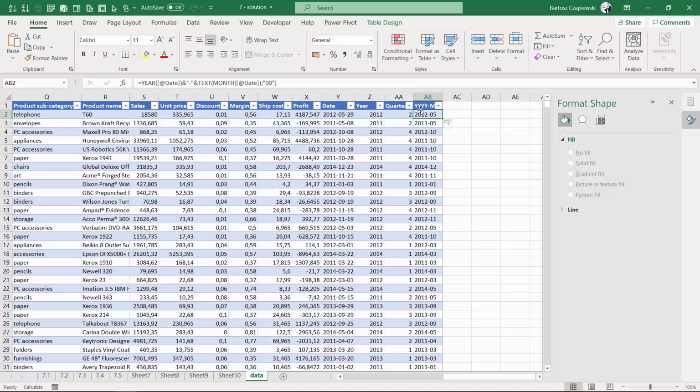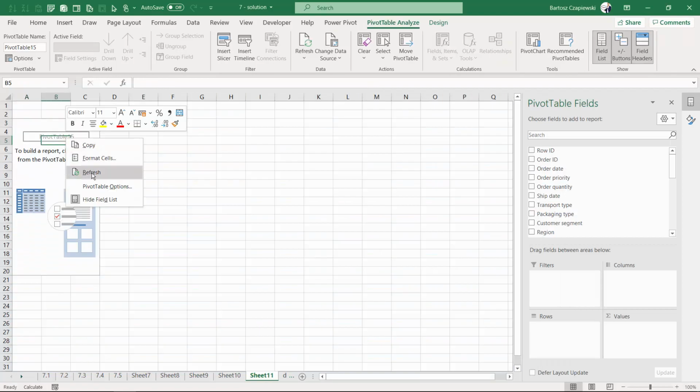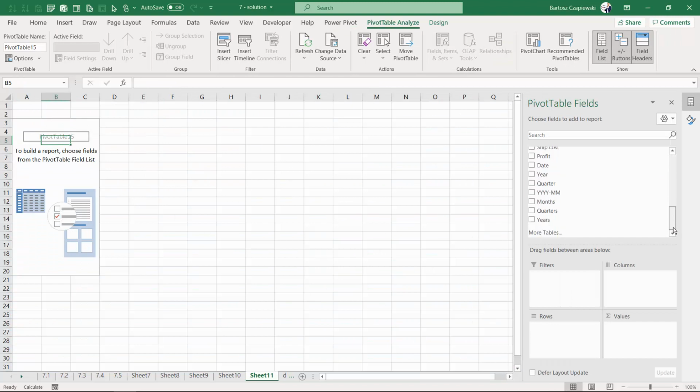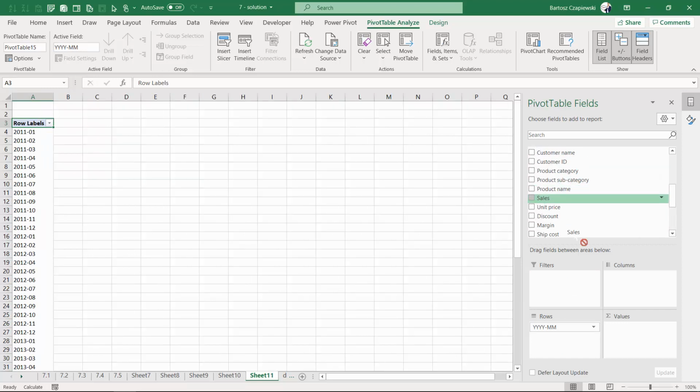After hitting enter, you can see May 2012, May 2011, everything is fine in here. And right now we can create a new pivot table, refresh to make those new fields available, and place this new year and month combination on our rows and sales on our values.